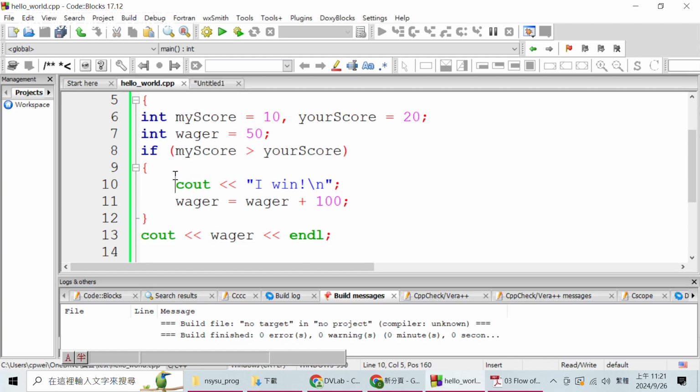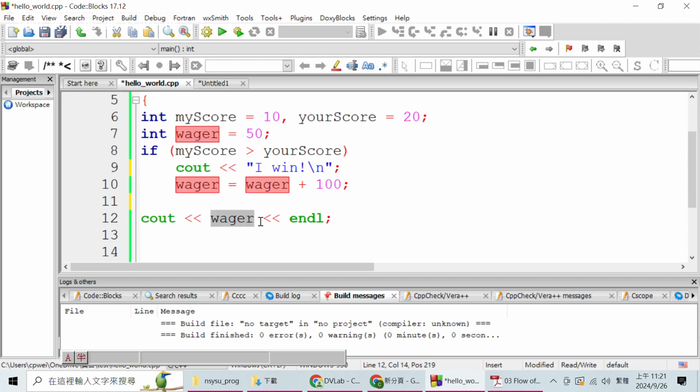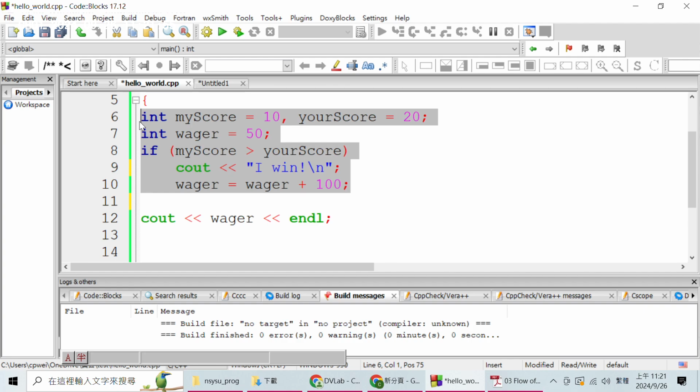Next, suppose I remove these braces. I remove the braces. Then you run this program again. Can you know the value of wager? The value is 50 or 150. If you think the answer is 50, please raise your hand. And if you think the answer is 150, please raise your hand. So nobody knows the answer.